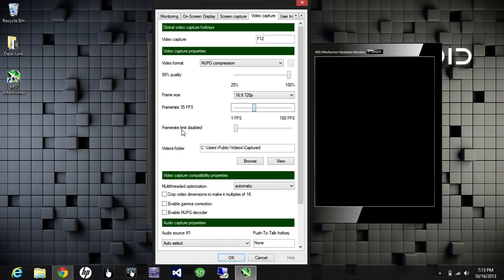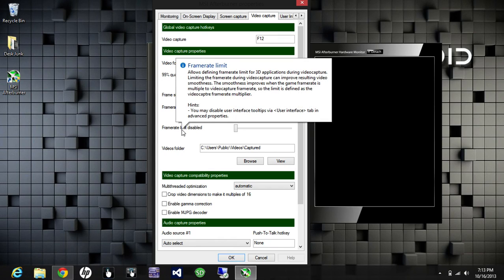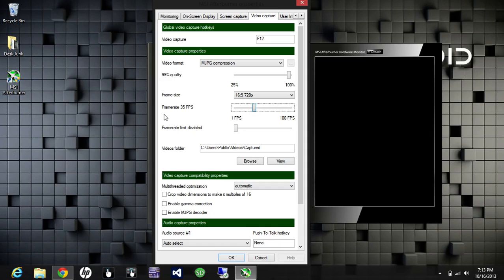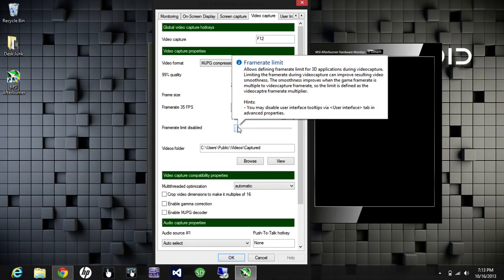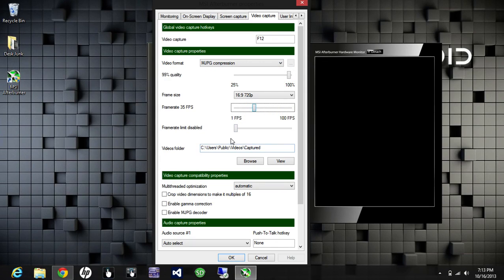Frame rate limit. What that does is allow you to keep the frame at a certain speed or certain rate. Basically, if you were to choose, let's say, 35 FPS, and you have an older PC, this is more for old PCs actually, and you want to keep recording at 35 FPS and not dip below 35 FPS, then you can just go ahead and move this to 35 FPS, and it's not going to go below 35 FPS. Again, that's more for old PCs than your newer ones.